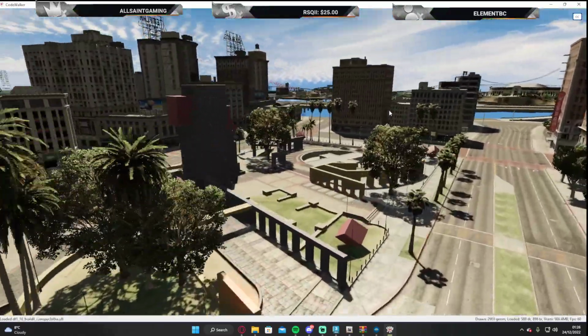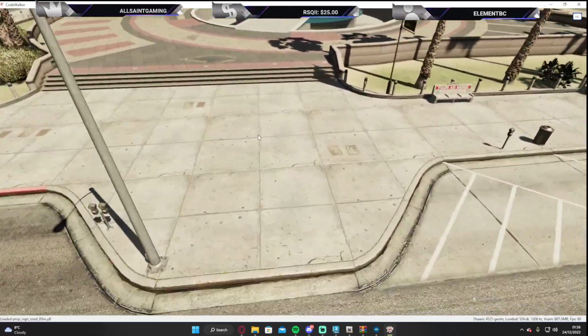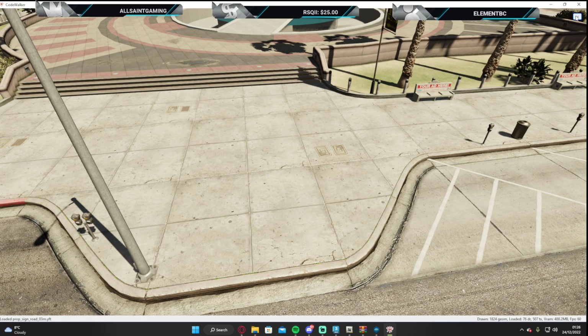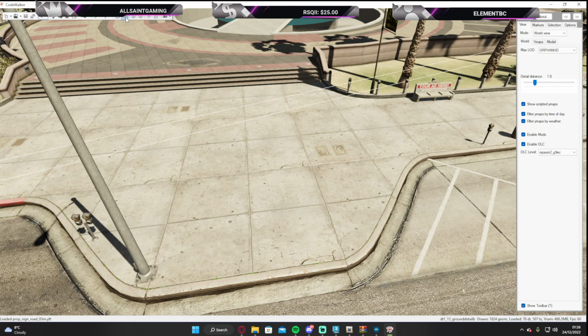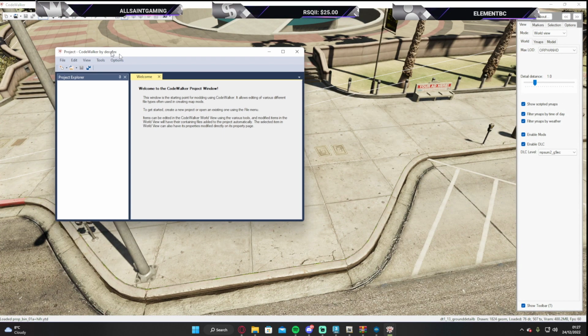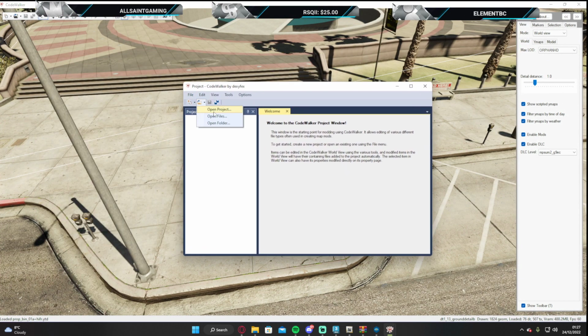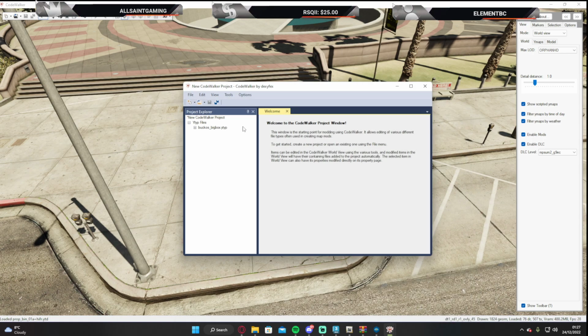I always like to do this at Legion Square, because everybody knows where Legion Square is, so I'll do it here. Obviously, open all this, like so. Open your project window, which is this one here. This box here where it says project window. Click up here, import your, put in your YTYP, click on open.